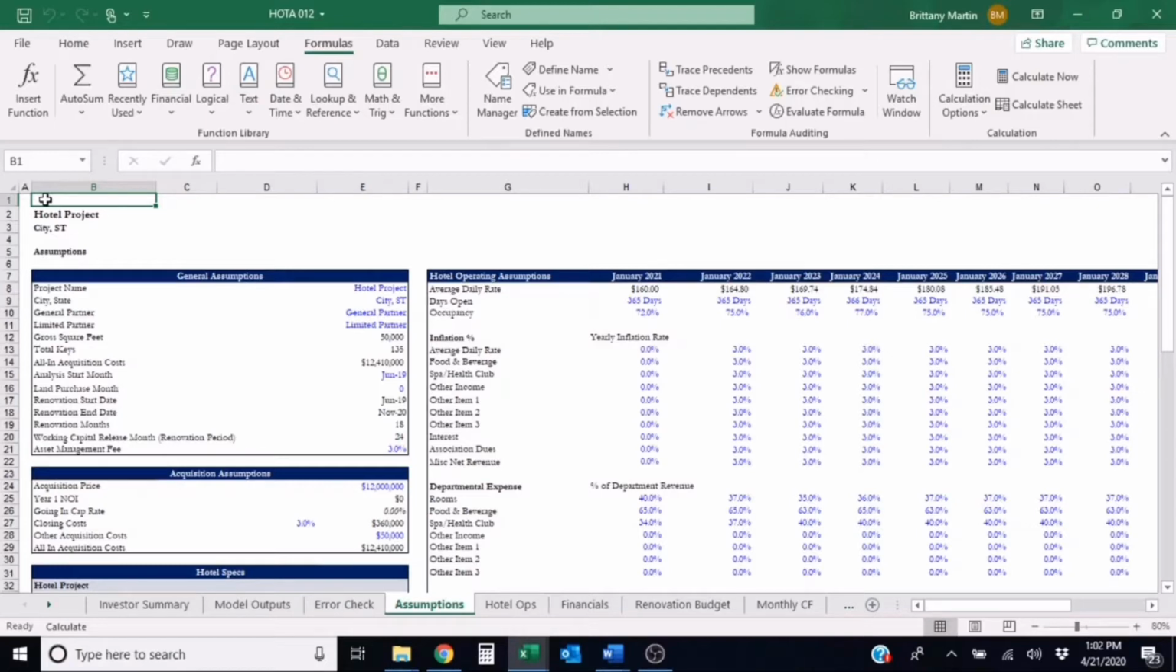I'll be using the hotel acquisition model from Top Shelf in order to demonstrate what this metric is and how it is being used within a financial model. So without further ado, let's get started.